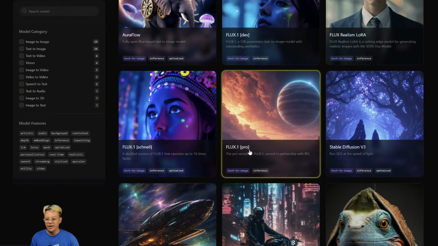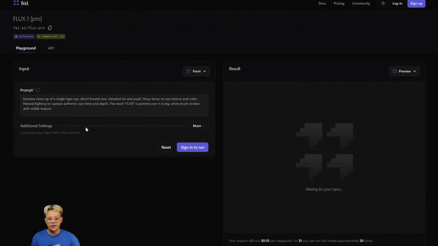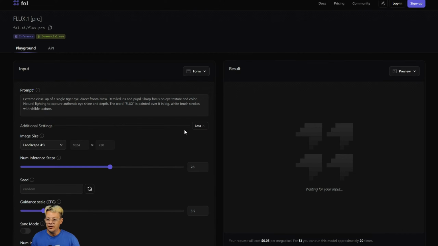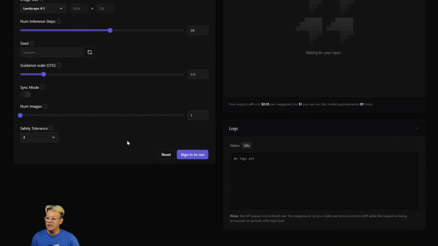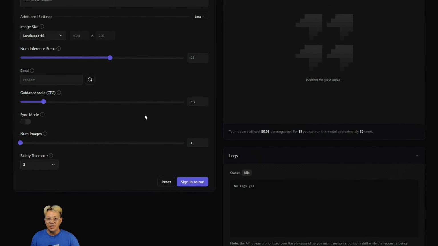What I really liked about Fal is that it has the Schnell, the dev, and the pro versions available. It also lets you adjust some settings. For Schnell, you can do the image size, the number of steps, the seed, and the number of images. For Dev, you can also adjust the guidance scale, and then for Pro, you get all those adjustments plus the safety tolerance. And they give you like a $2 credit to start.